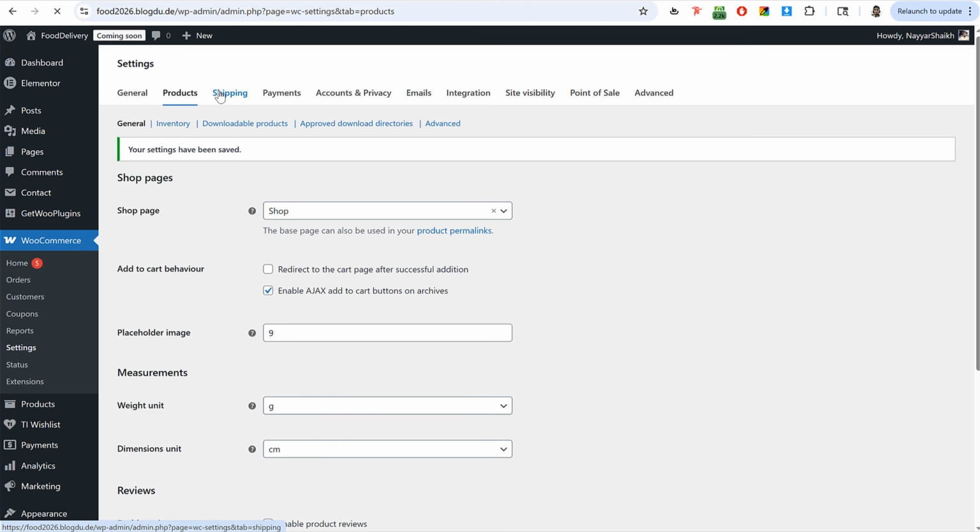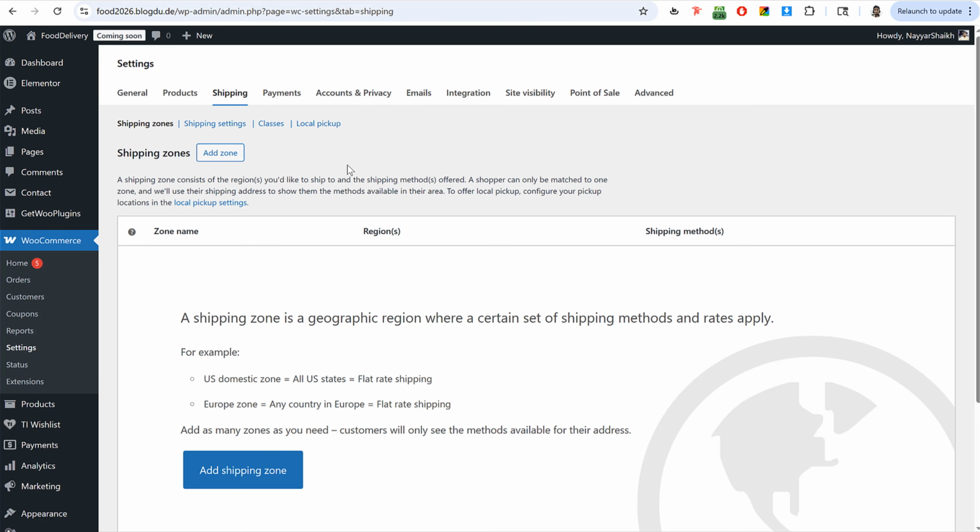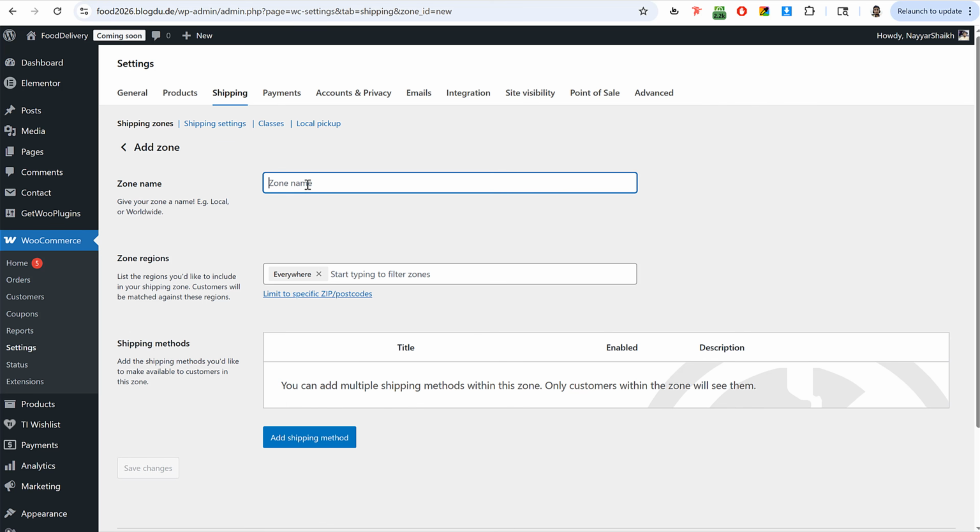Then we have this shipping option. Now this is really important. We want to sell, because obviously this is food, you cannot deliver the food outside a certain zone. The food will obviously get spoiled if it takes a long time to deliver to the customer. So what we'll do is we'll create different zones. I'll click on add zone. Now here I'll create two zones, one for Mumbai and one for locations just nearby Mumbai.